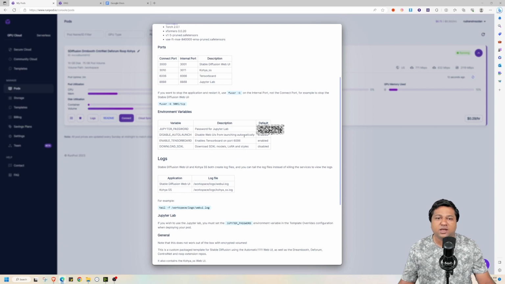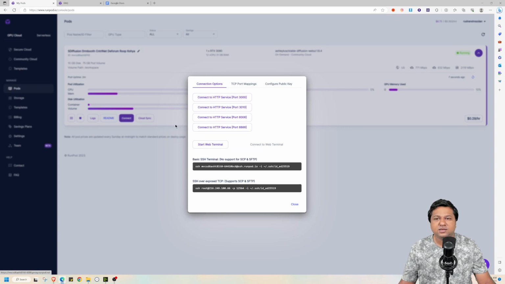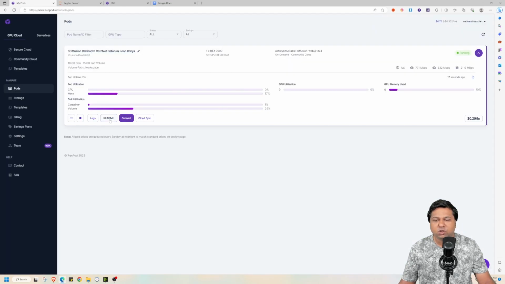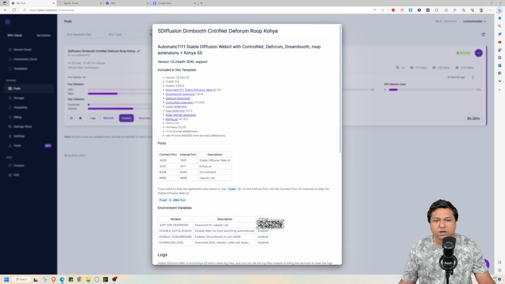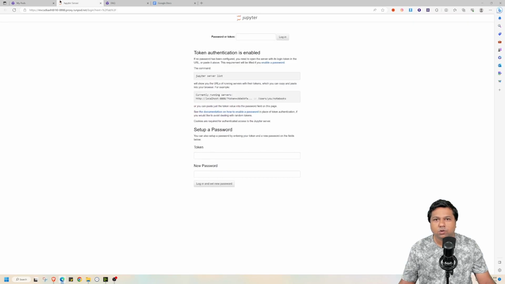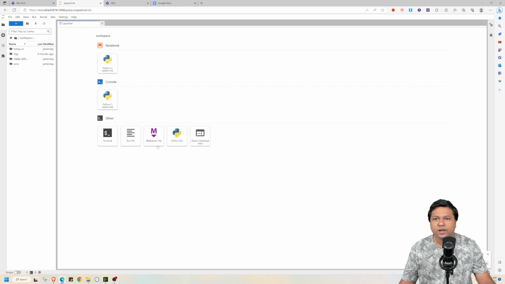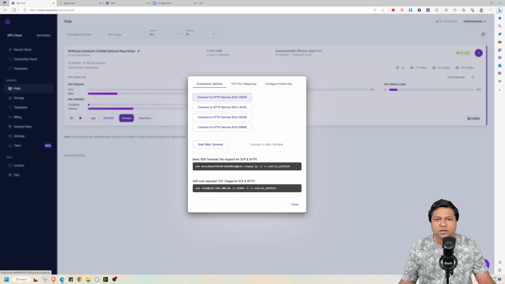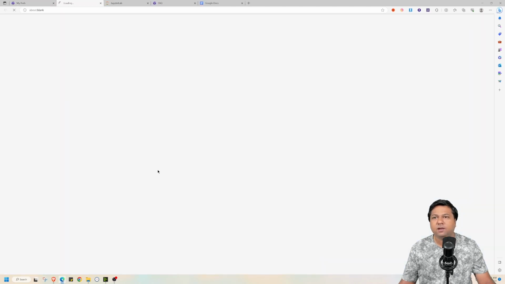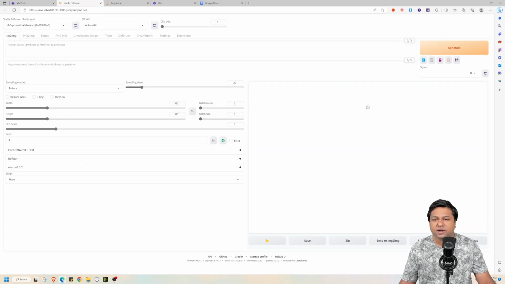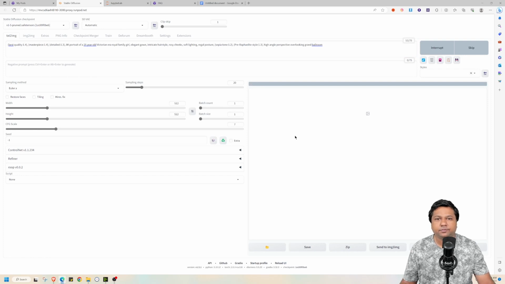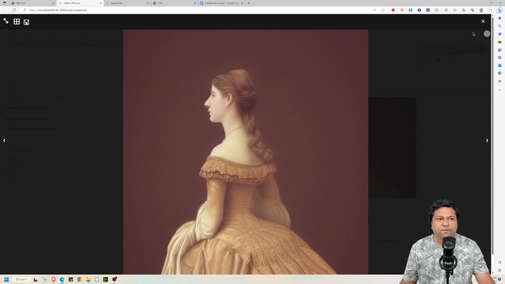Another thing is the password that will be used for logging into Jupyter Lab. Now let's click on connect and first let's go to Jupyter Lab. To start that, first I will copy the password from here, go to Jupyter Lab, paste it here and log in. Now we are inside Jupyter Lab. Another thing I want to start is automatic 1111. Now automatic 1111 has started and you can start using it right away. To test that, let's enter a prompt over here and click on generate. And as you can see, we have got the result.